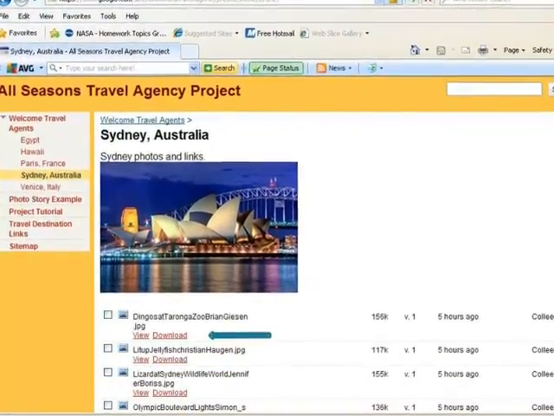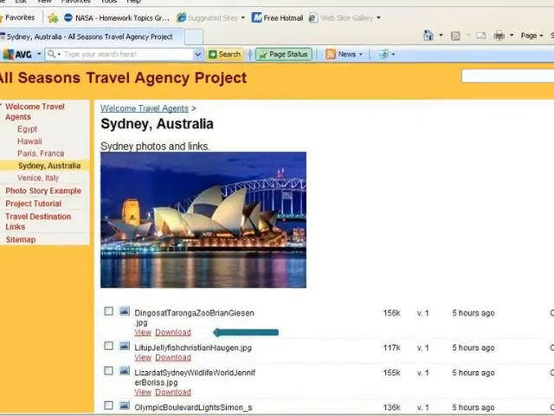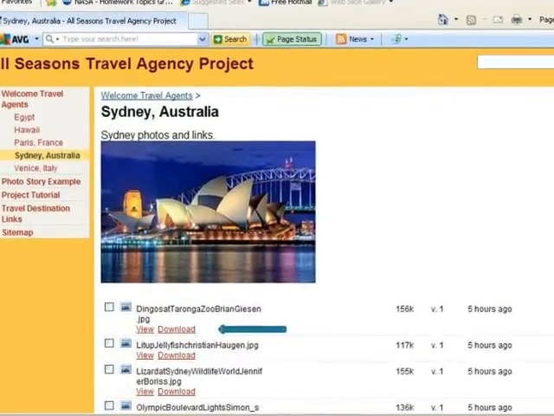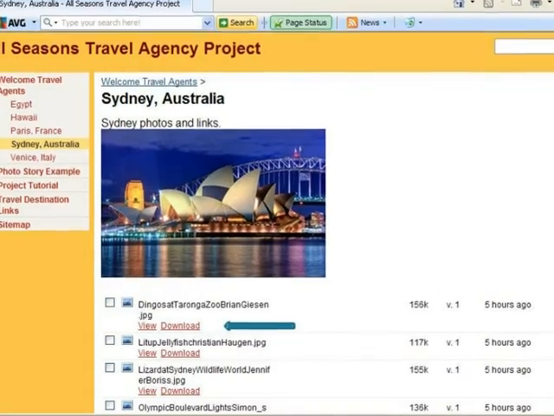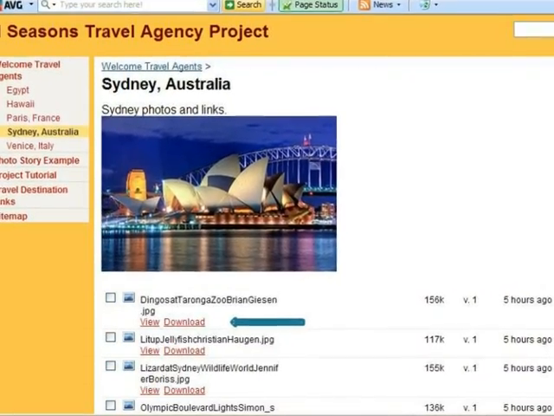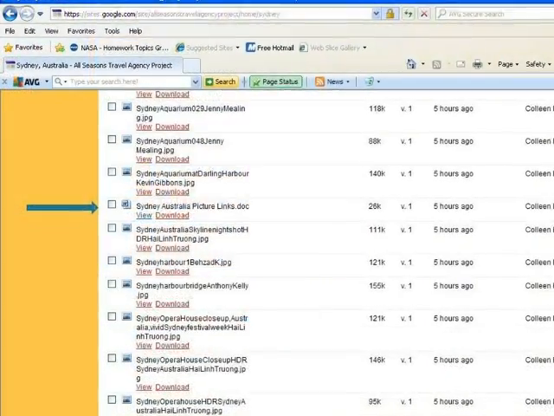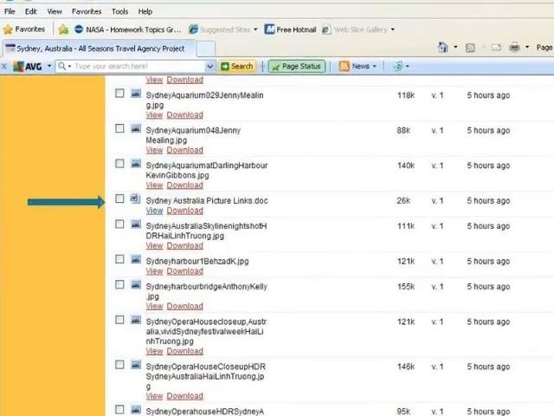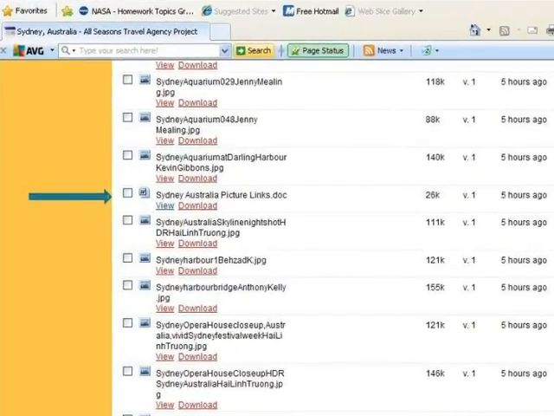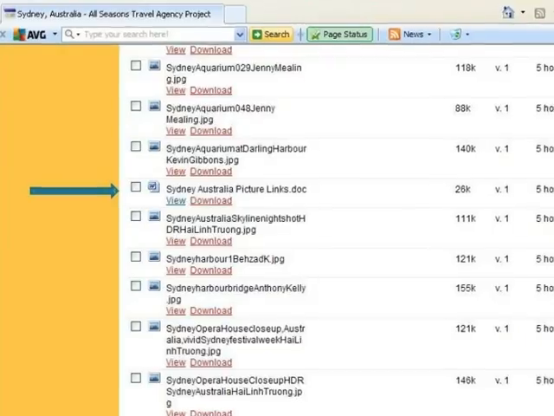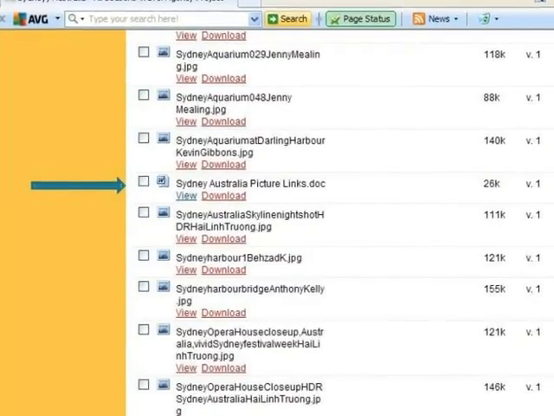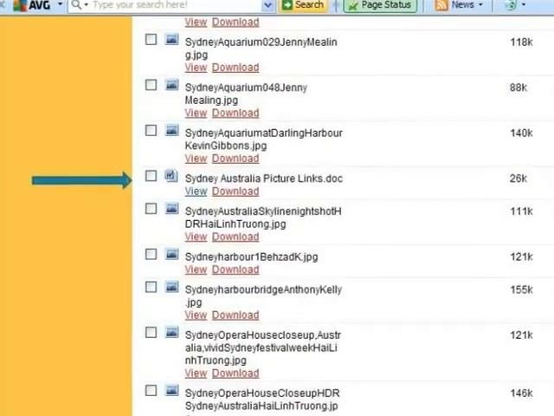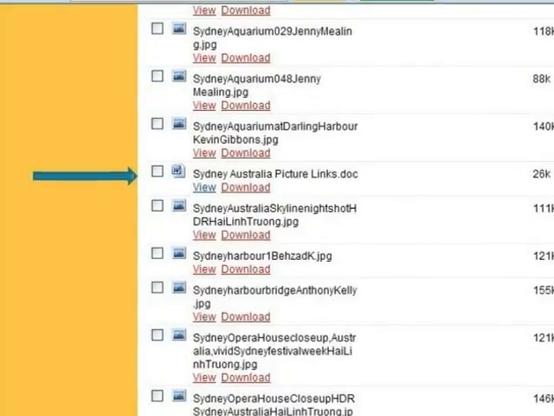On the left-hand side of the screen, you will see the destinations. Because we will be using the Sydney, Australia example, let's start there. This page is where you can locate and download the photos for Sydney. It also has a picture links file which you will need for your citations. Click View to pull up the file.